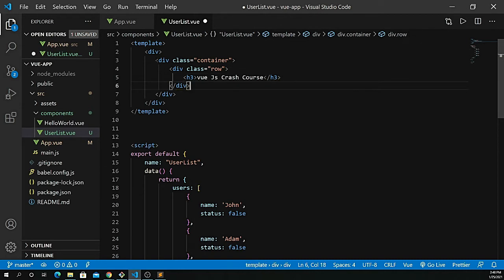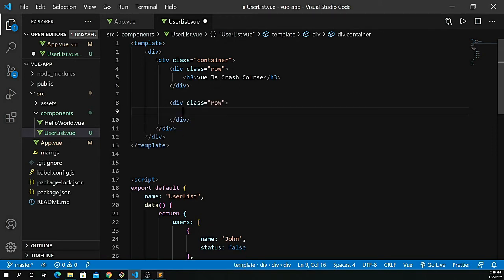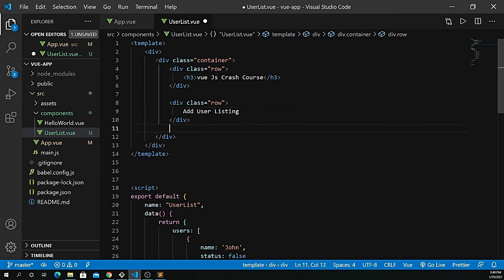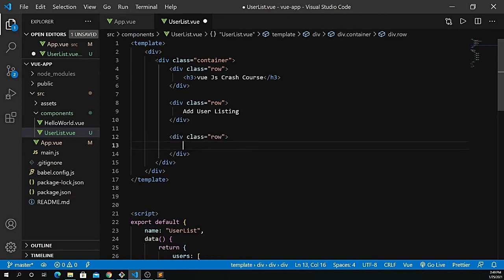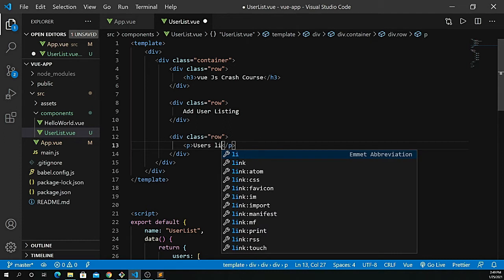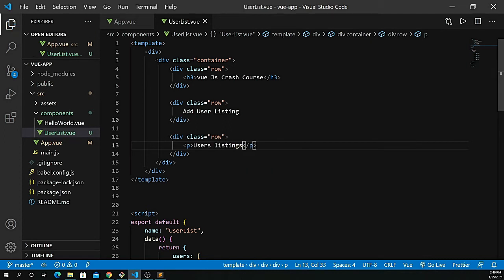And just after the div, I want another row, which is basically where we have our input field. So I'm just going to set that to be add user listing. Later on we have to add the row for this. Okay, so let's create another row here, and let's set that to be a paragraph tag, and that's where I'm going to show all the listings. So, users listings.